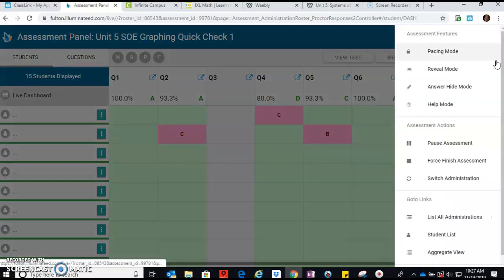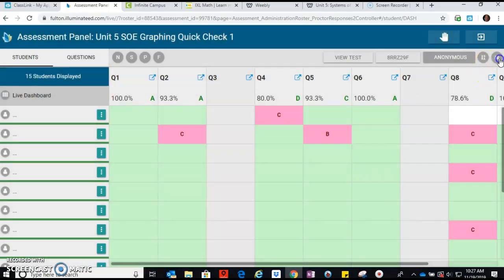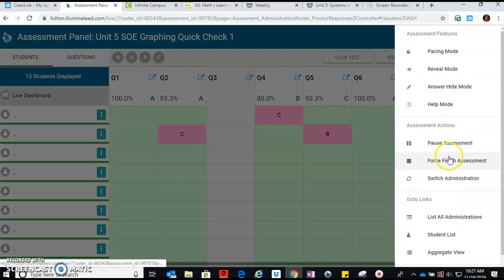So what you can do is if you just need everybody to finish, you can go down here. Really quick, again, I went to the little sandwich button, and you can go down to force finish. And so I actually had to do that with 2 of my students, which is why you saw a couple blanks.